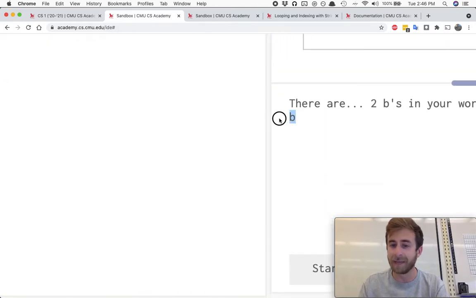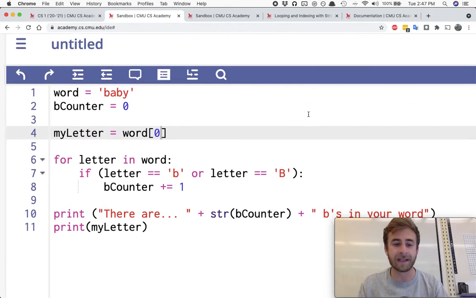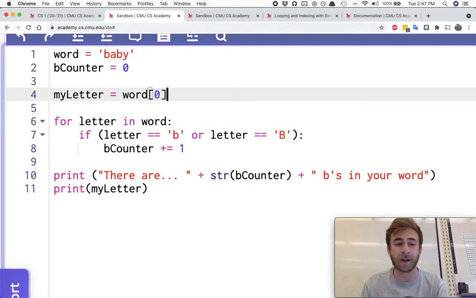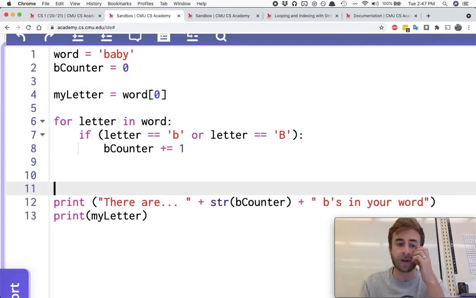But this time now, if we say my letter is the letter from word at index 0, now we'll get that B. Okay, and then the last thing in the introduction part before we see an example of this is, instead of just going over every letter in the word, sometimes you might want to loop through the indices or the indexes of that word. And so this is a way you can do that.